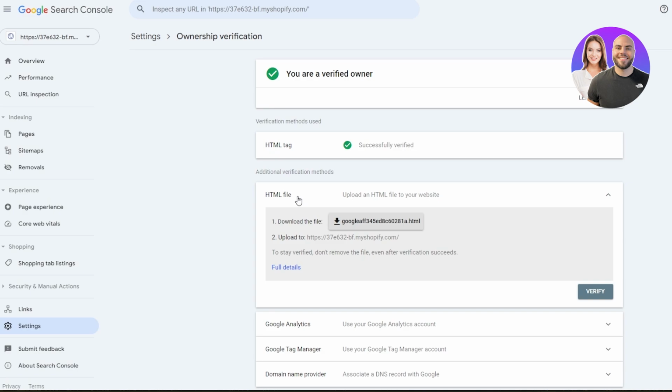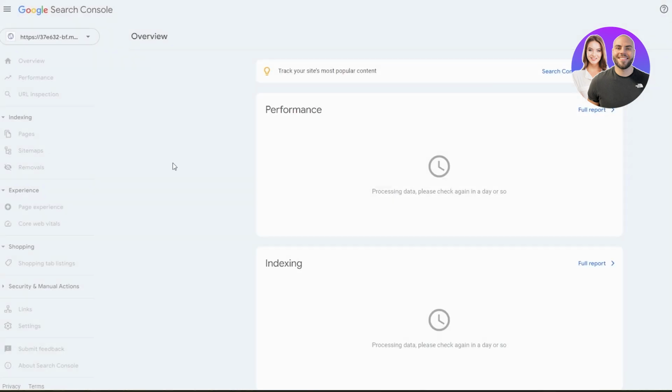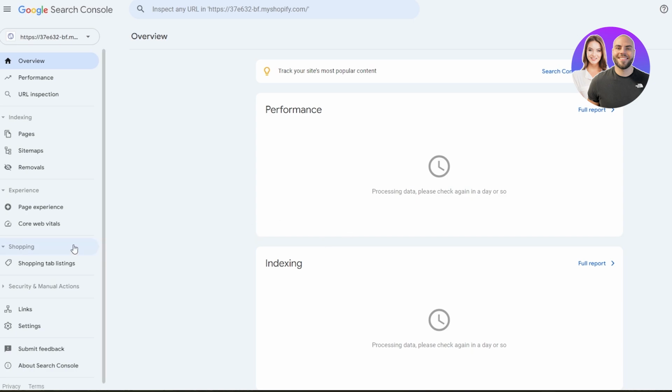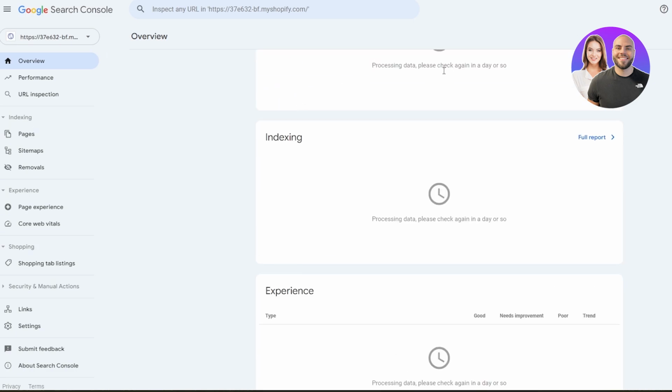I haven't uploaded the HTML file, that's why it said the error. But you can see I am the verified owner. I have uploaded the HTML tag. So that's how you can verify, and that is how you can connect your Shopify with your Google Search Console. And then you can go into overview and check all the performances and index, and keep an eye out on your website. So this was one way.